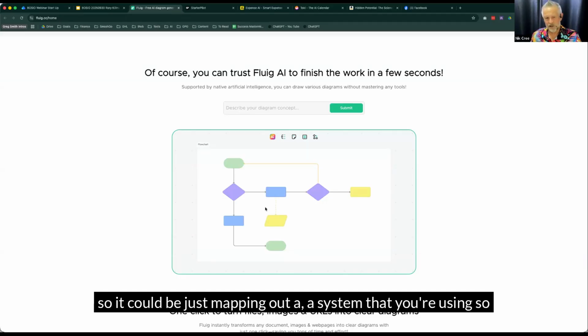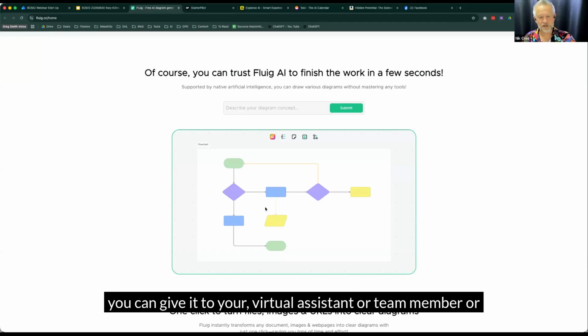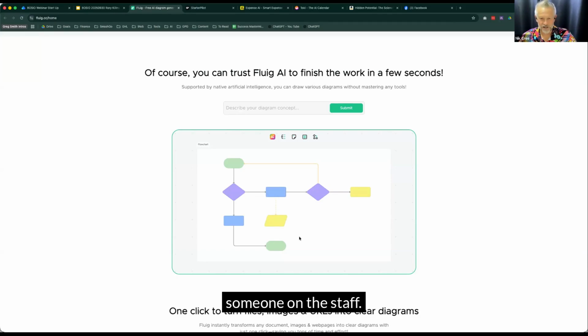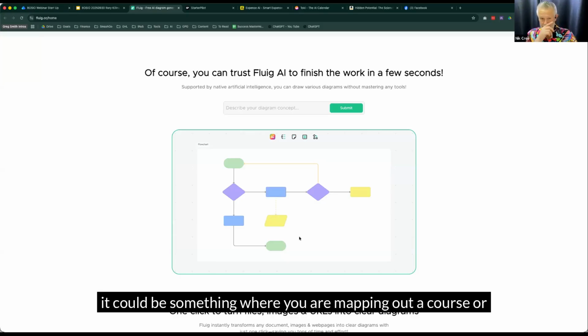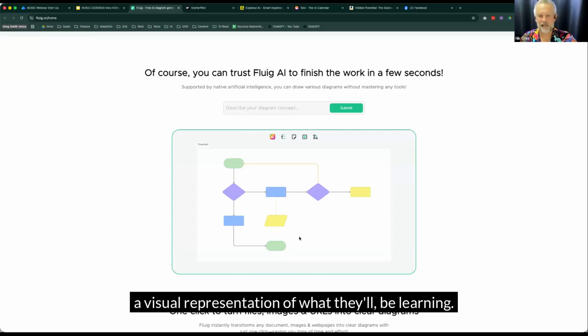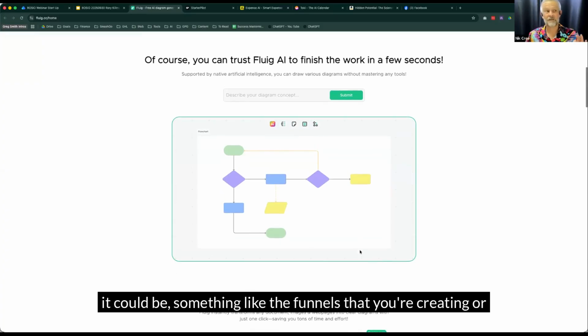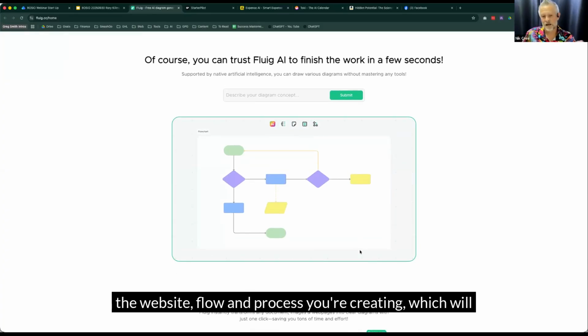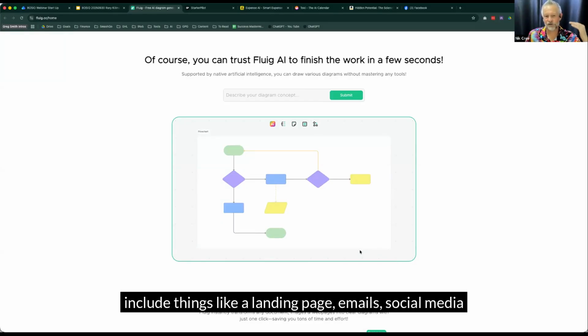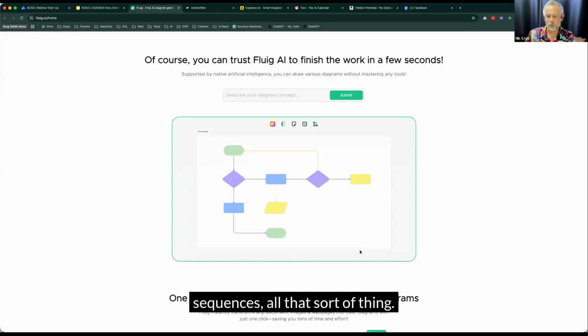So it could be just mapping out a system that you're using so you can give it to your virtual assistant or team member or someone on staff. It could be something where you are mapping out a course or program that you want to teach, and you want to give people a visual representation of what they'll be learning. It could be something like the funnels that you're creating or the website flow and process you're creating, which will include things like a landing page, emails, social media sequences, all that sort of thing.